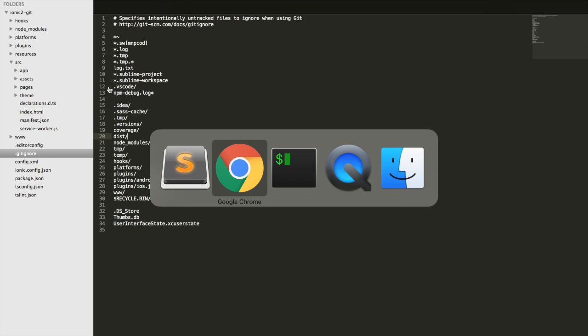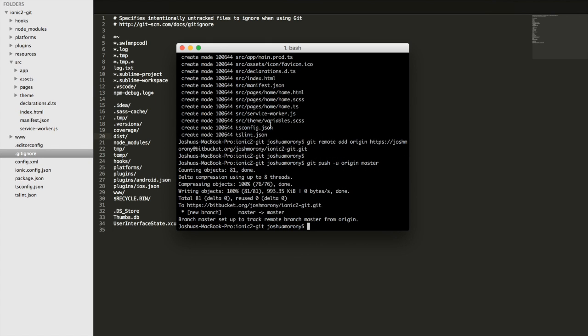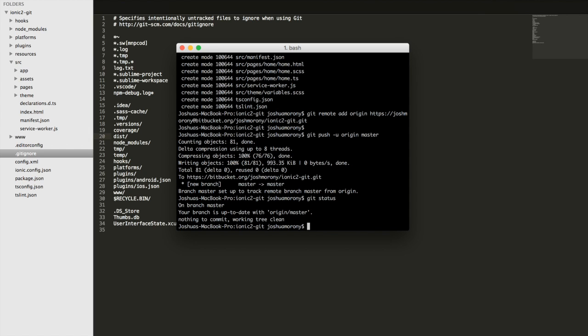So we have our code here. If I open up the command line now and run git status, it's going to tell me what's going on in our Git repository. It says we're on the master branch and everything's up to date. There's nothing to commit. So everything we've done is pushed and it's all fine.